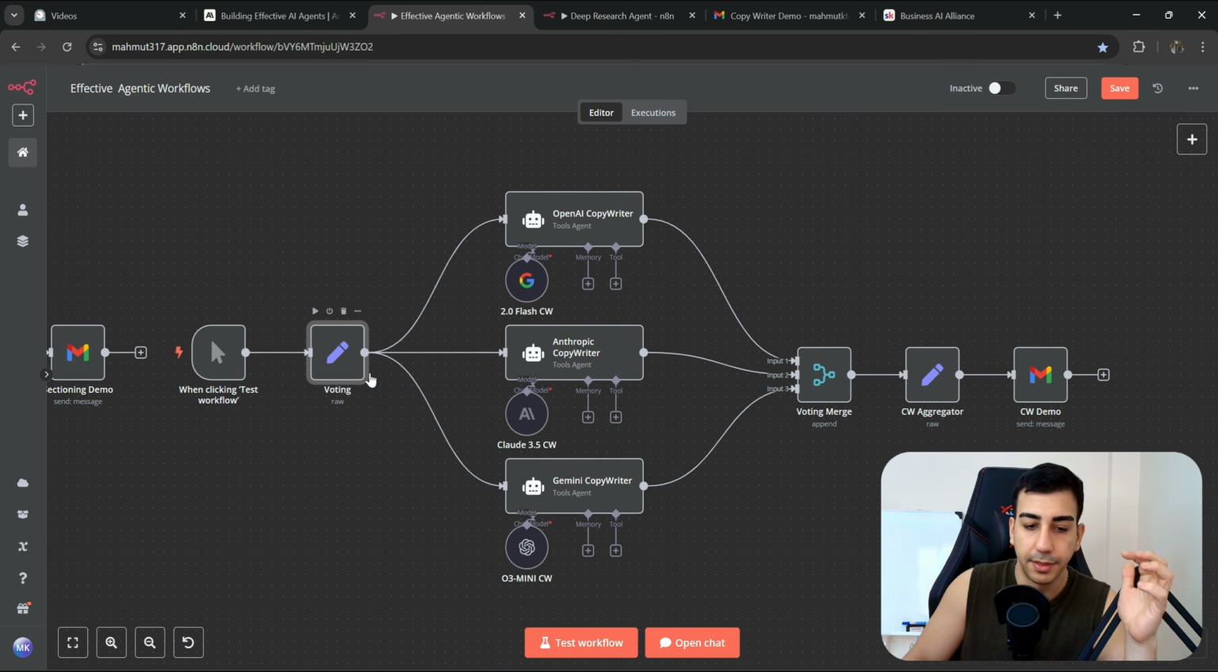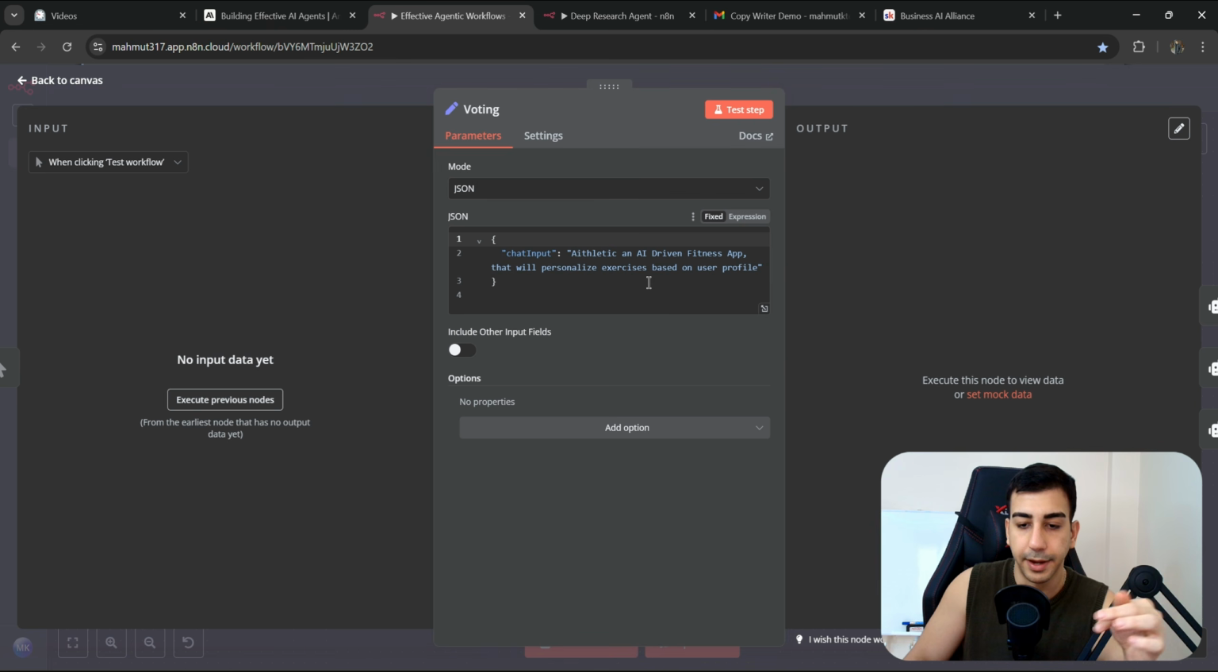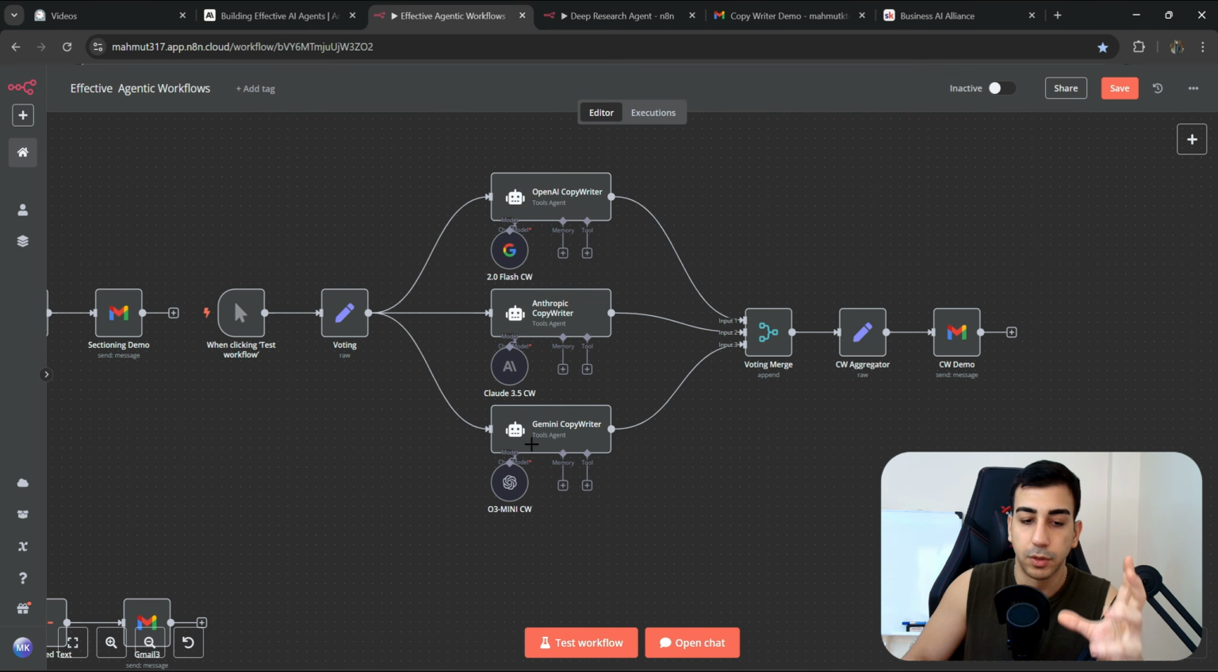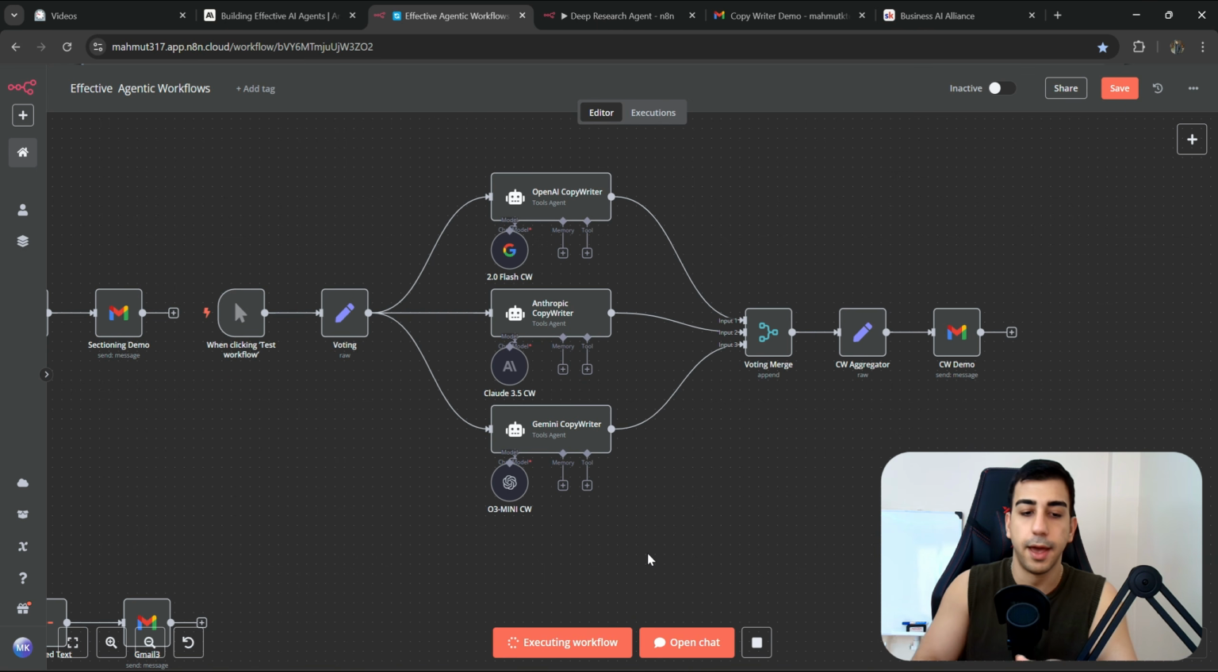Let's first take a look at the input, which is AI Athletic, an AI-driven fitness app that will personalize exercises based on user profiles, right? So we are going to create a combination of slogans for our app here, and let's get started. I'm just going to click on test workflow for this, and there we go.